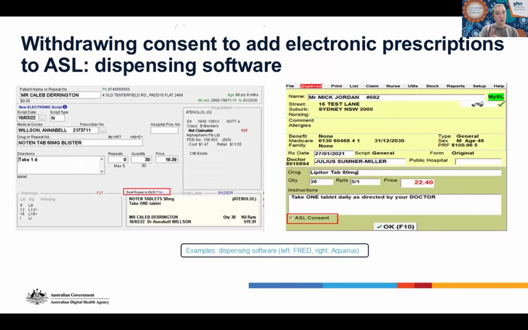So this is how to withdraw a patient's consent in dispensing software. The pharmacist in this instance will need to select exclude from active script list or the equivalent wording. In this software, it has ASL consent checked and the withdraw consent for ASL. To withdraw the consent for ASL, we would just uncheck that box. So it's pretty easy.